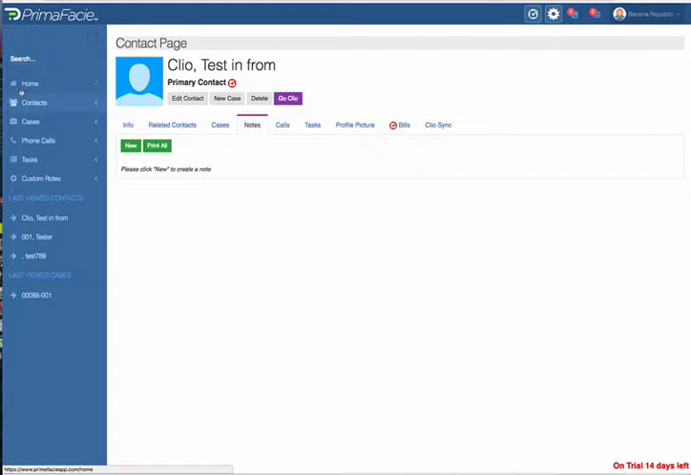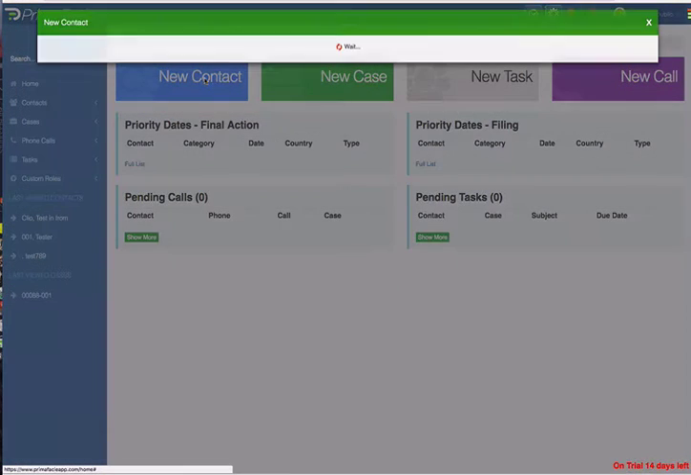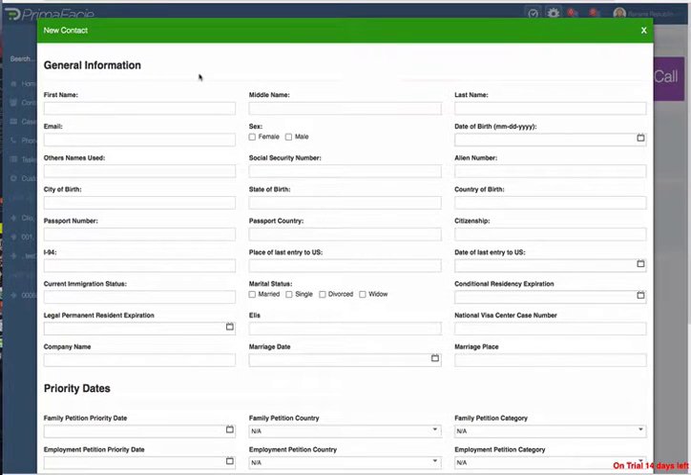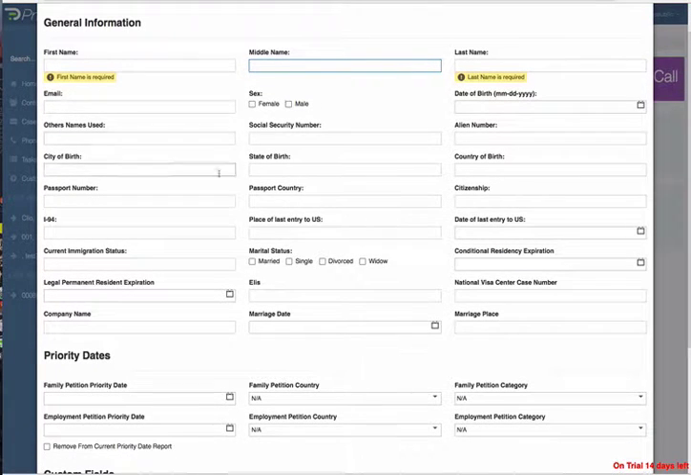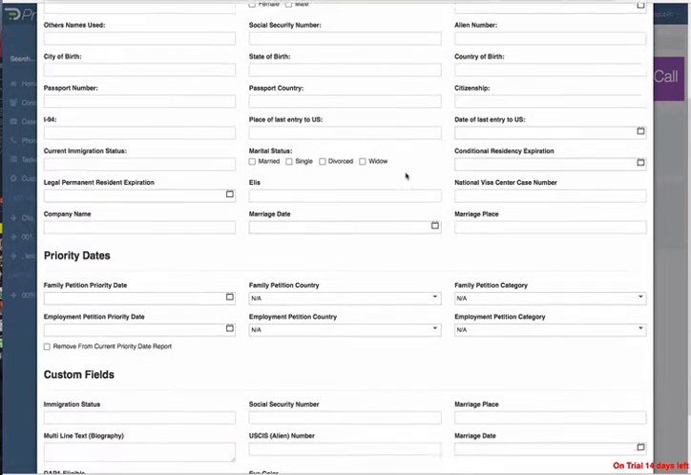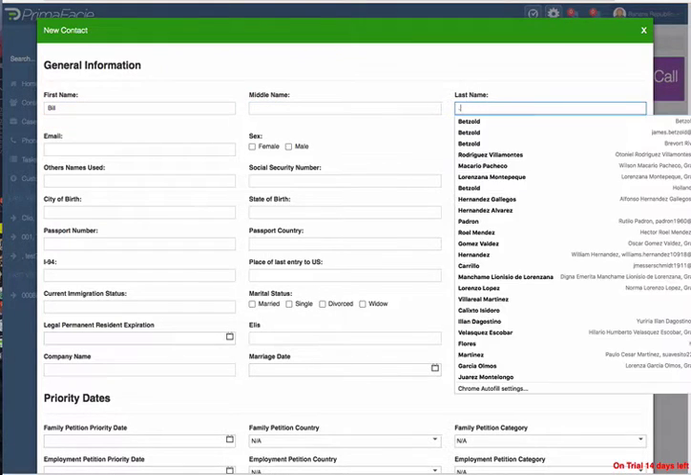All right, now the other option is from PrimaFacie. Now that you have the two services connected, you can actually create a new contact from here. And what does that let you do? It lets you define the person's middle name correctly right off the bat. First name, last name. Now, of course, you know Clio doesn't do middle names. And it lets you put in some more information right away as well if you like. The only required fields you can see are a first and a last name. If somebody, for example, only has a first name, you can just put a dot.